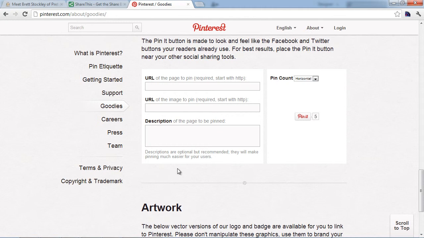So that's how you would take care of Pinterest, and don't be afraid to experiment and get out there and see what you can do with your social plugins.